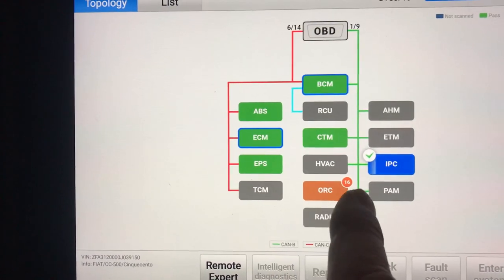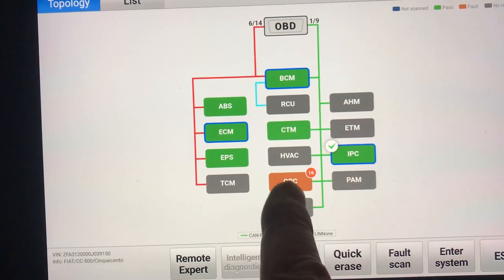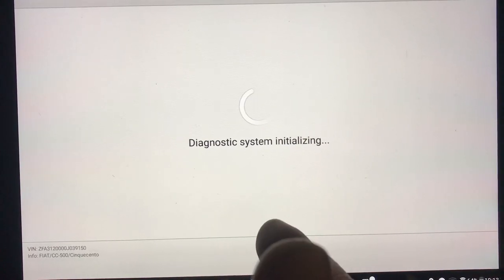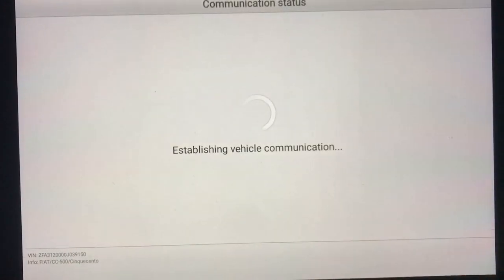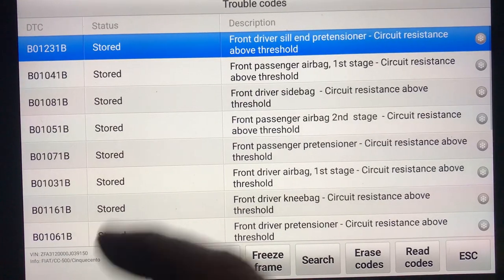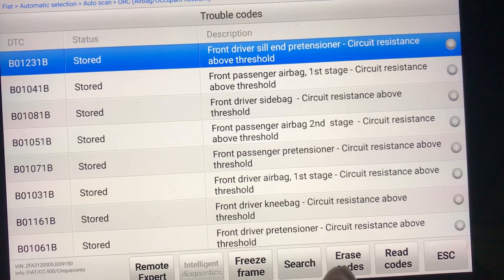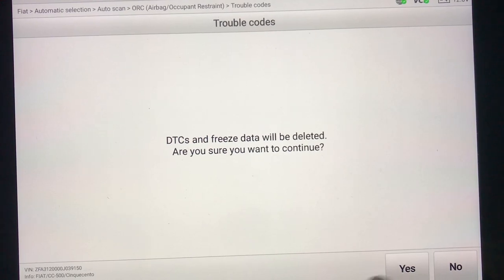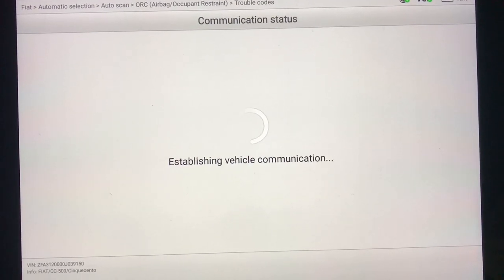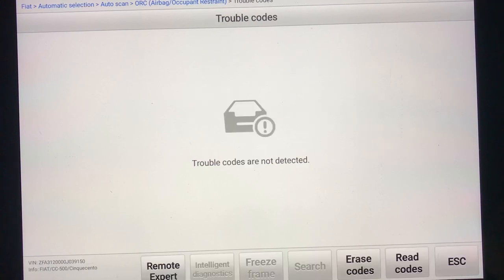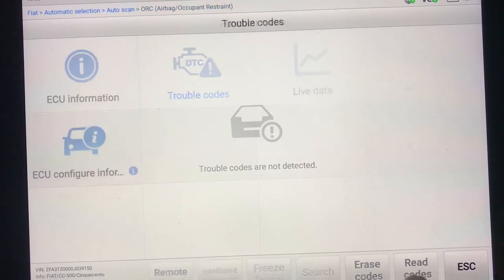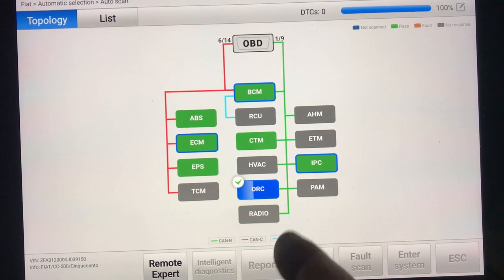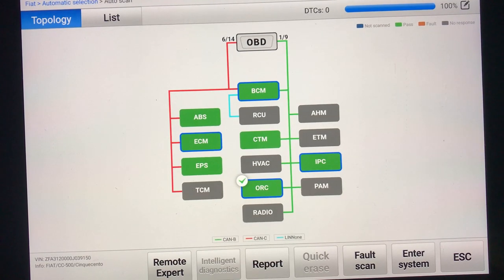Now, here's the good one. We now have the ORC, which we've worked out is airbag, SDM, and we now have comms with it. It's seen that it's there. Trouble codes. Now, don't worry if there's loads of trouble codes like this in it, because it happens during the test, because we have nothing connected to it. But the important part is we need to clear the codes, and it's got to come back clear at this point. Bingo, we have no fault codes. So we should now see on the topology, it'll scan across again, and fingers crossed it'll be green. Bingo.